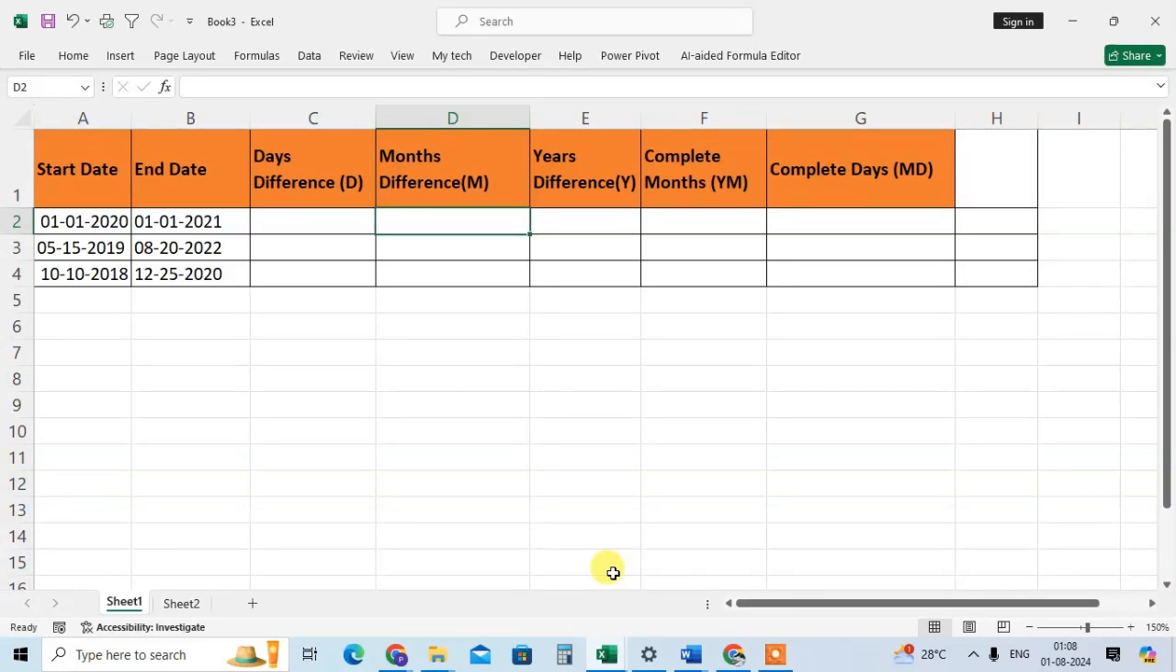In this video, we will learn how to use the DATEDIF function in Excel. The DATEDIF function calculates the difference between two dates, which can be very useful for finding out the number of days, months or years between the dates. So let's get started. To use the DATEDIF function, click on the cell where you want the result to appear.